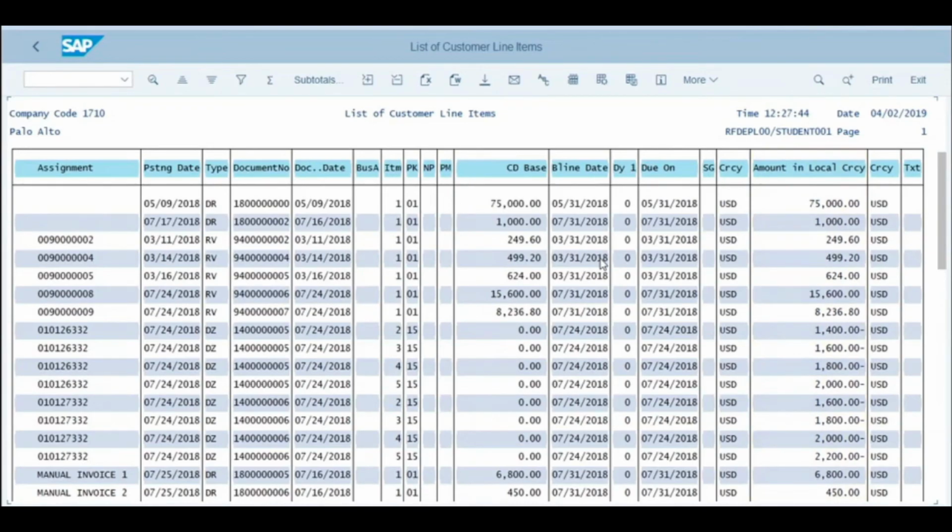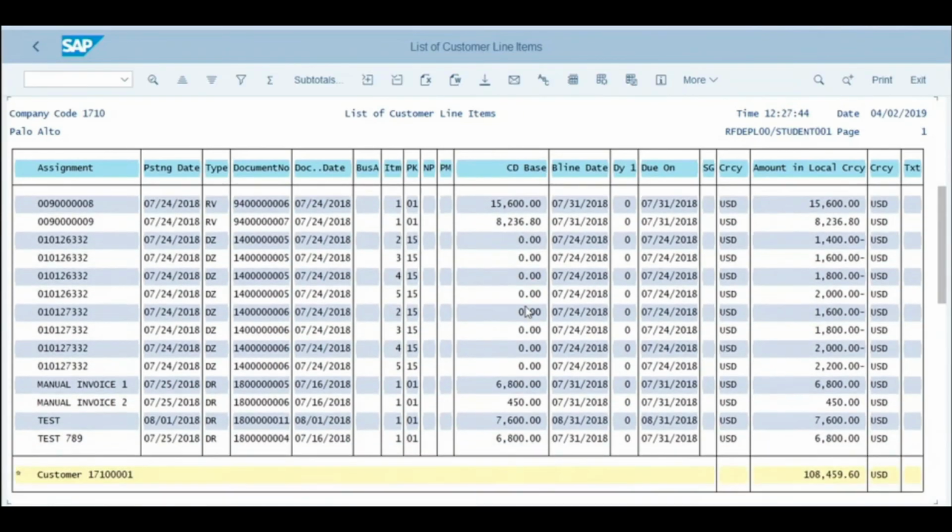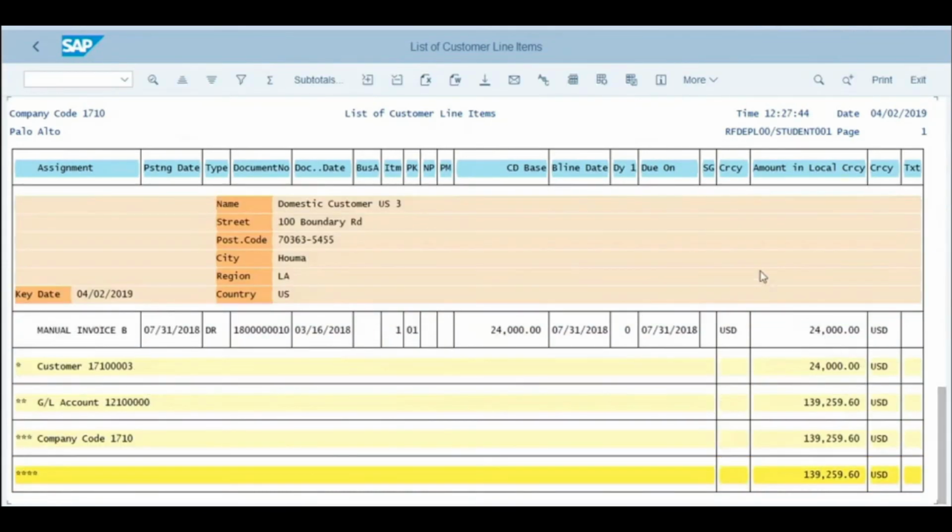Let's scroll down to the bottom of this report. This customer has 108,459.60 in his balance. Let's scroll down more to the bottom of this report. This is the total of all items we have made according to our selection, that this customer has a total of 139,259.60 till today's date.